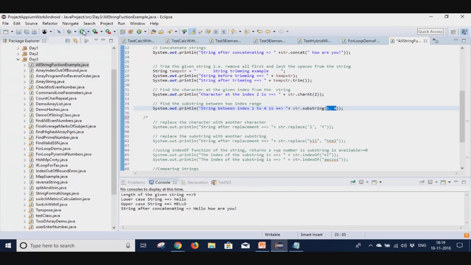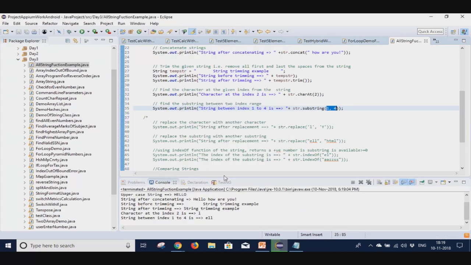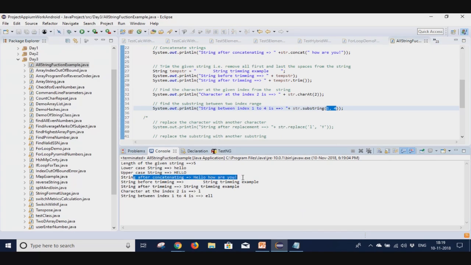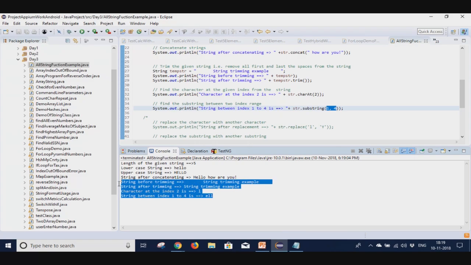So let's run this part. This is string after concatenating. This is the trimming example. This is the string after trimming. Character at the index position 2 is L. String between index 1 and 4 is ELL. Okay. These method outputs are also clear.